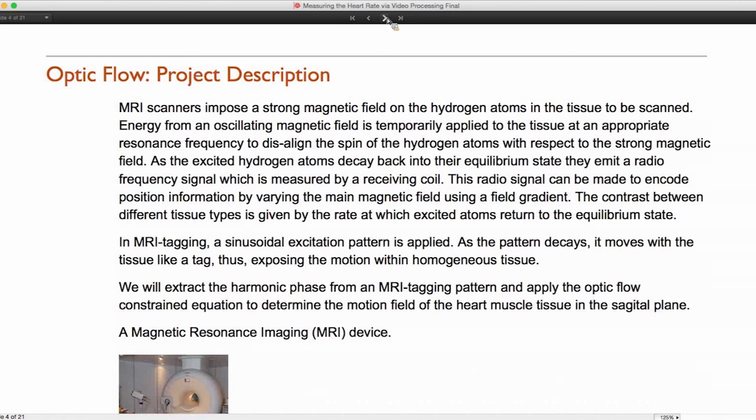This radio signal can be made to encode position information by varying the main magnetic field using a field gradient. And then the contrast between different tissues in the body is given by the rate at which these excited atoms return to the equilibrium state, so basically by their decay rate. Now, this is standard MRI imaging, and you may have seen this before if you have been to a hospital or have seen medical data.